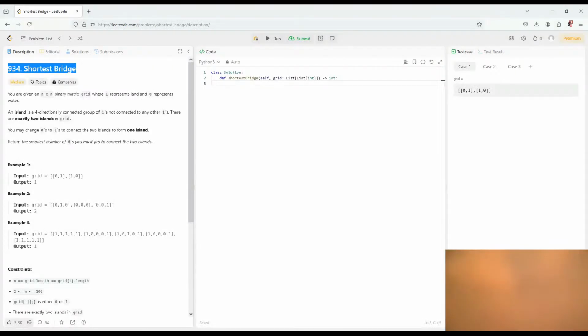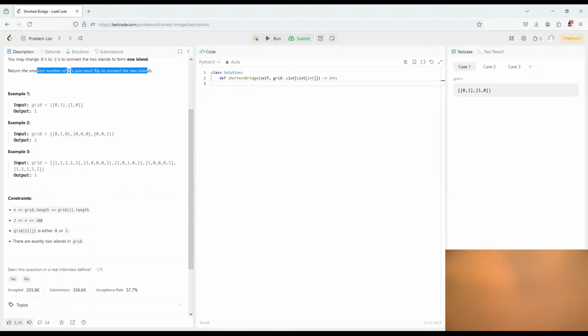Today we have 934, Shortest Bridge. You're given an n by n binary matrix grid where one represents land and zero represents water. An island is a group of connected ones. There are exactly two islands in the grid. You may change zeros to ones to connect the two islands into one. Return the smallest number of zeros you must flip to connect the two islands. So we have a grid of islands, and there are exactly two islands in the grid.